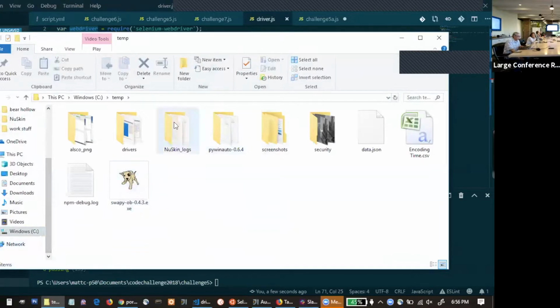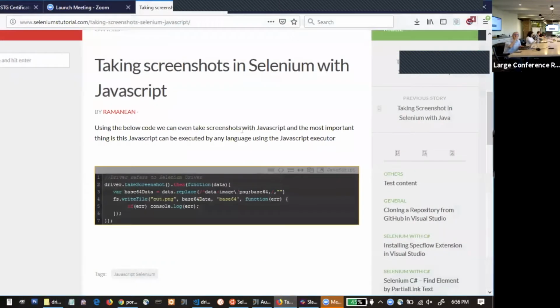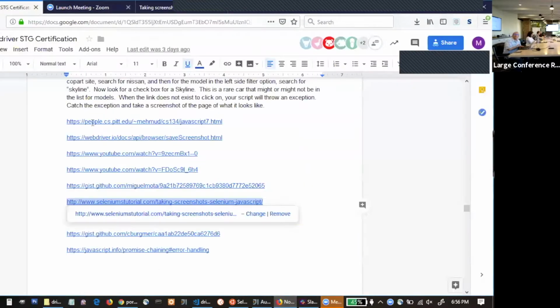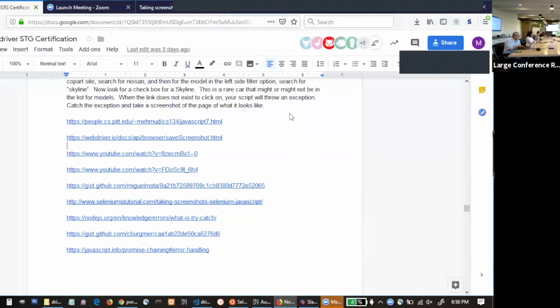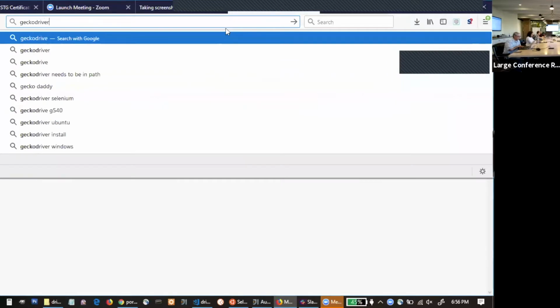In my C10, I just create a folder that says drivers. So I put the Gecko driver, the IE driver, and the Microsoft WebDriver. You can do a search for it, but also I think you can, in this document, go to Google and just do a search for Gecko driver download.